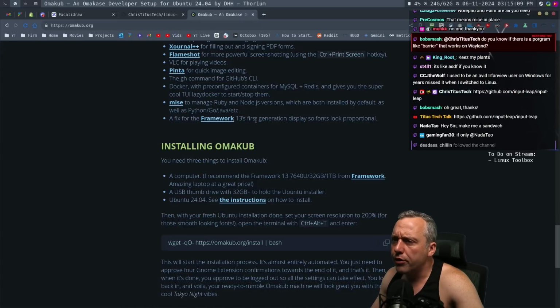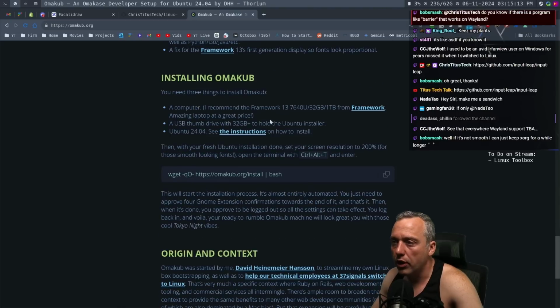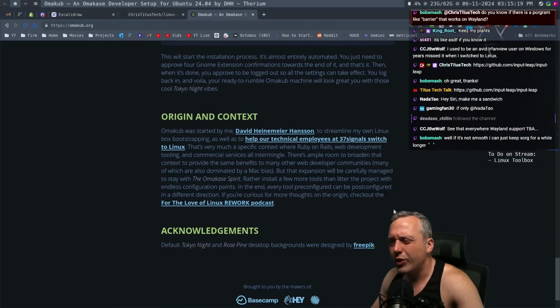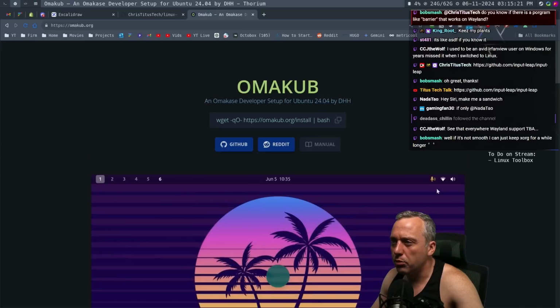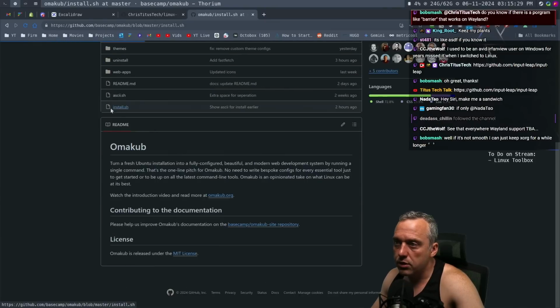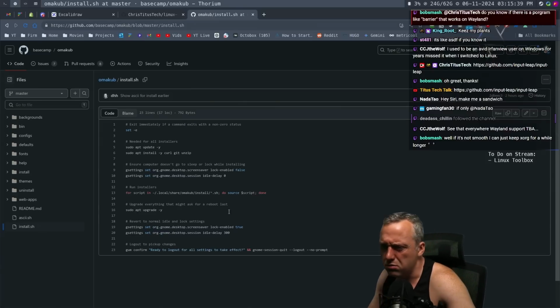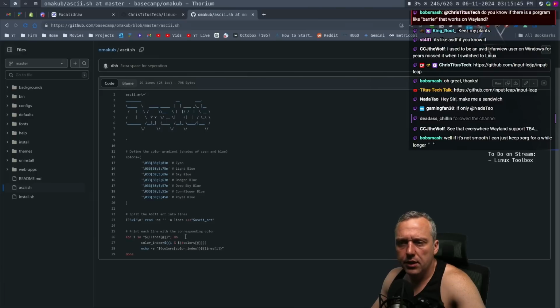Fix for Framework 13's first generation display, so the fonts look proportional. Don't use Framework. Computer install instructions. Okay. Weird. I wonder why he based all this off of Ubuntu 24. Ubuntu 24 kind of sucks in my opinion. But let's see what we got for a script. Install script. Oh, he's using GNOME too by default. Gross. What's up with all these developers using GNOME? Ugh. Yeah. All right. Oh, I do like his color definitions here. That's kind of cool.